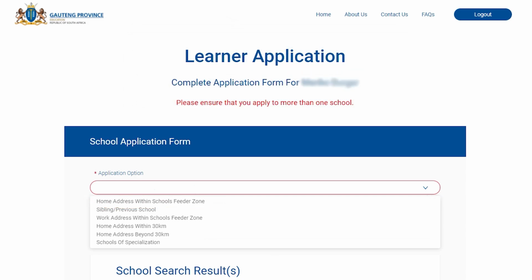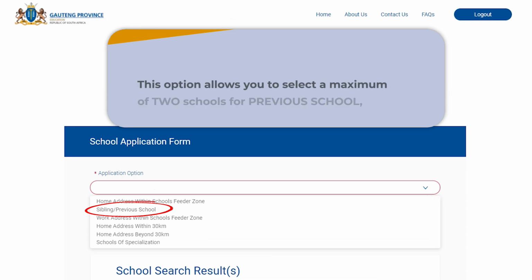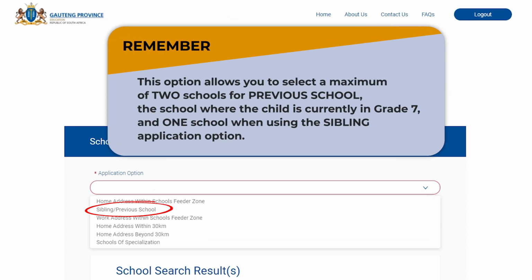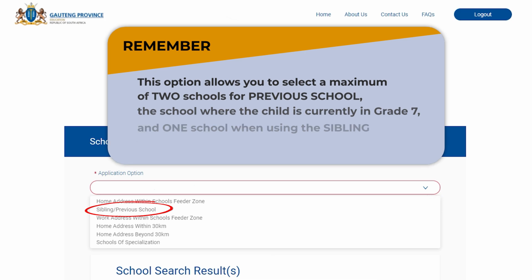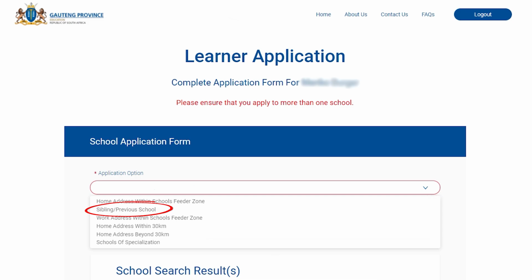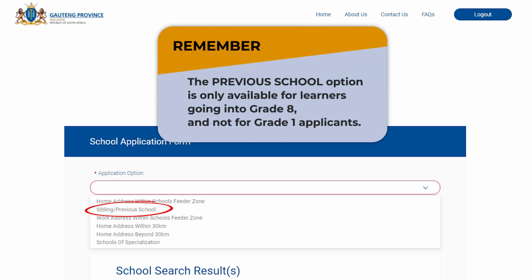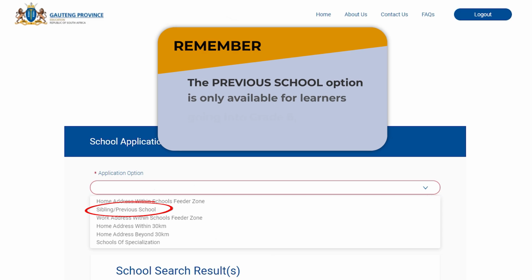The second option is sibling or previous school. This option allows you to select a maximum of 2 schools for previous school, the school where the child is currently in grade 7, and 1 school when using the sibling application option. This option is only available for learners going into grade 8 and not for grade 1 applicants.